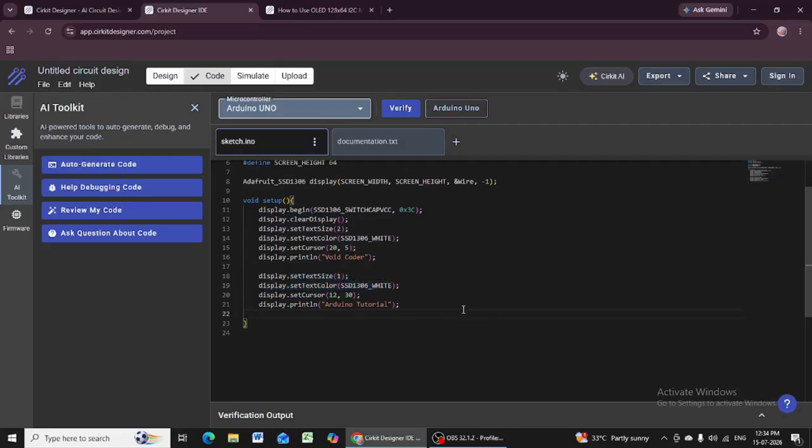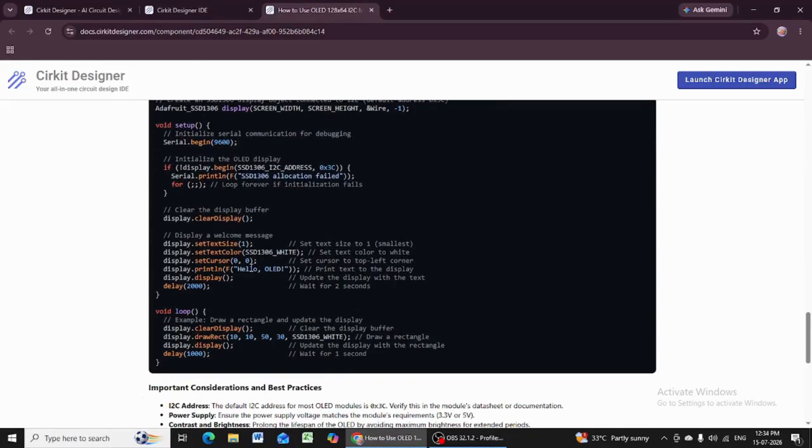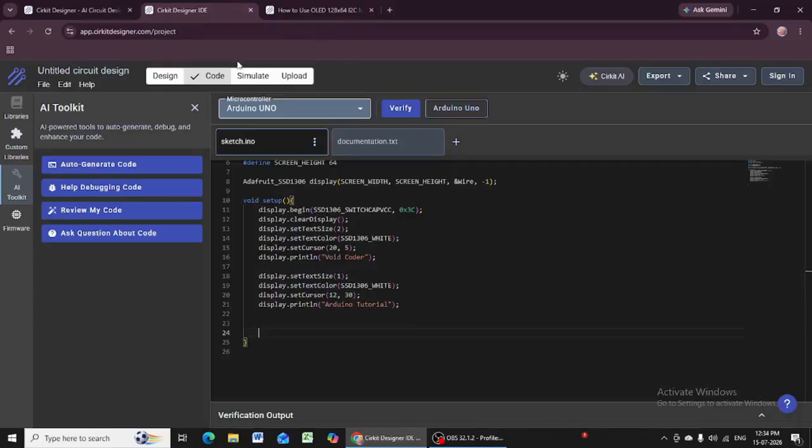Now let's draw a border as well. For the border, have they given something? Nope. Then I have to draw a rectangle, this one. So I'm going to cover the entire screen with the rectangle. Draw rect, then 0, 0, 128, 64 as the entire screen, and SSD1306 white.